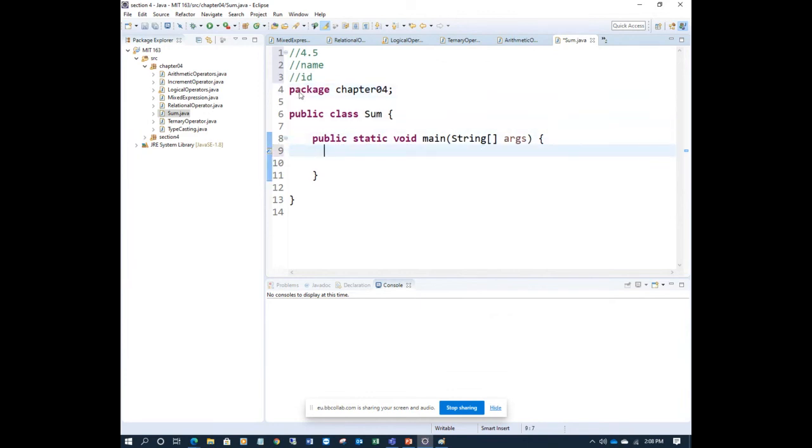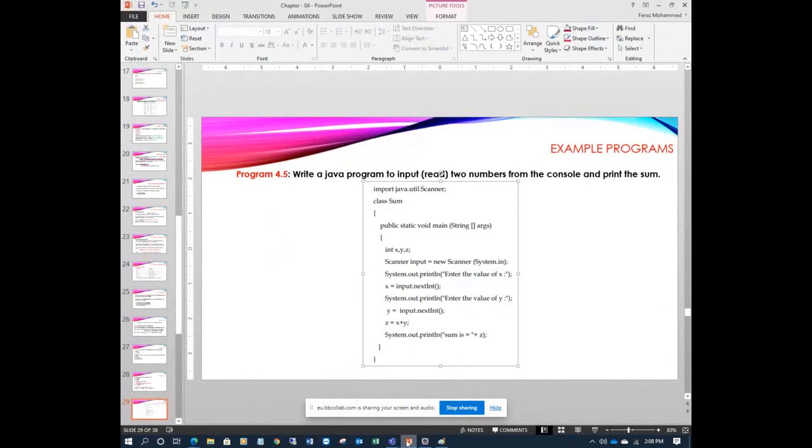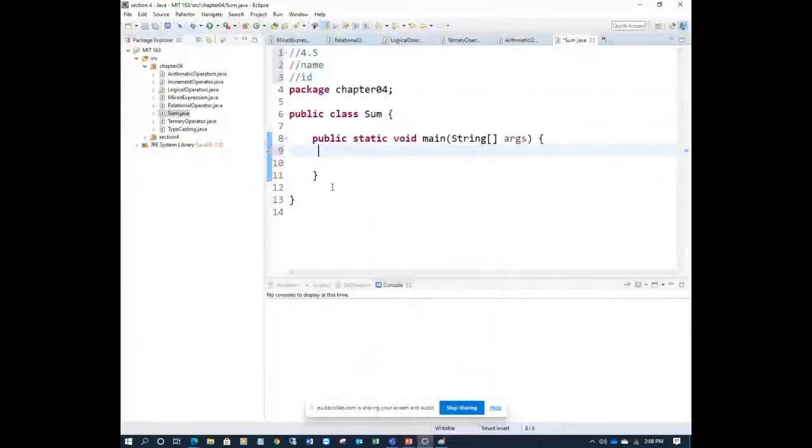Now see here, the question says read two numbers, which means you must have two values and a result. You have to declare three things. Assume we are taking integers: int a, b, and c. So the first two are the input values and the result is c. Let's go with sum.